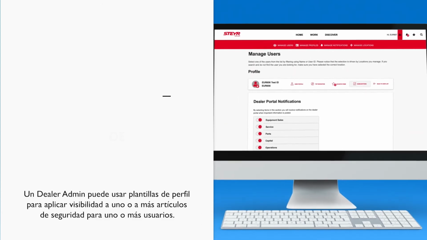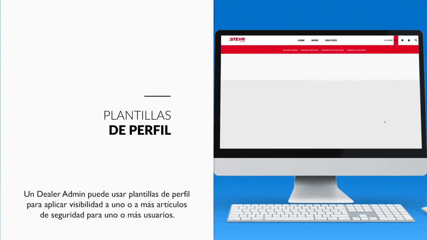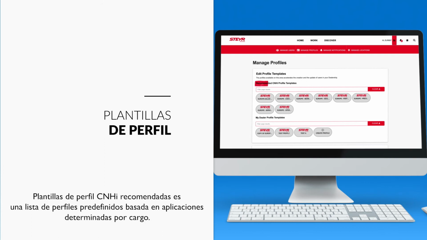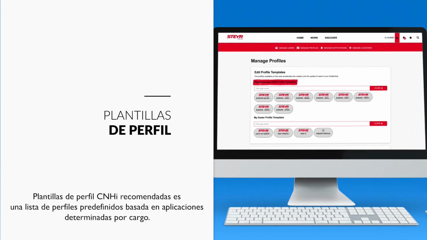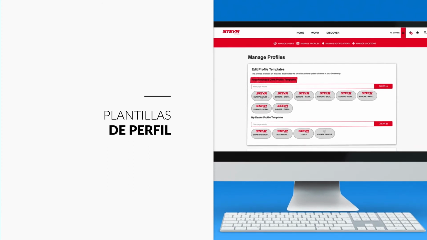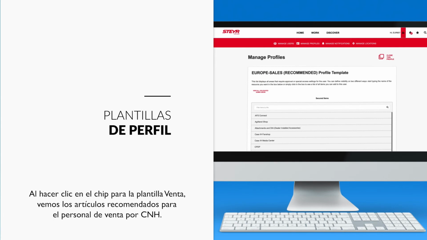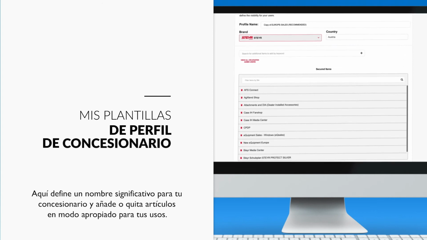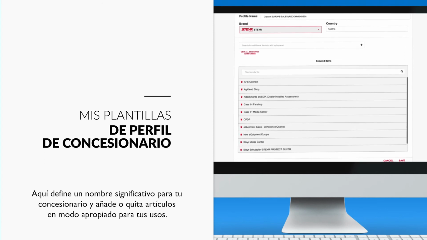A dealer admin can use profile templates to apply visibility of one or more security items to one or more users. Recommended CNHI Profile Templates is a list of predefined templates based from applications targeted by role. Clicking on the chip for the sales template, we see items recommended for sales personnel by CNH. Using the Clone This Profile icon takes us to the Create Profile page pre-populated. Here set a name meaningful to your dealership and add or remove items as appropriate for your uses.